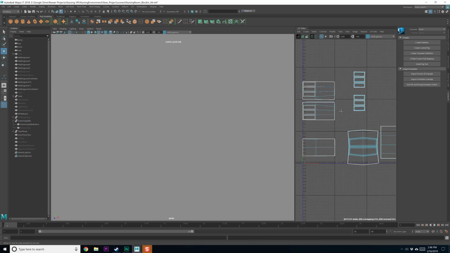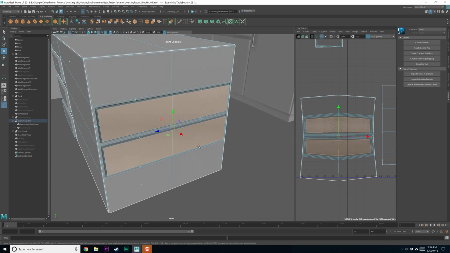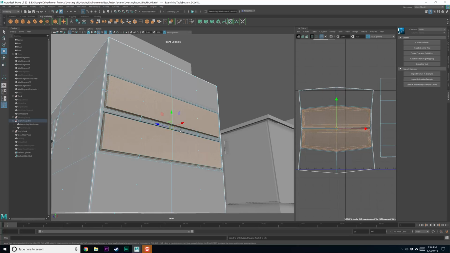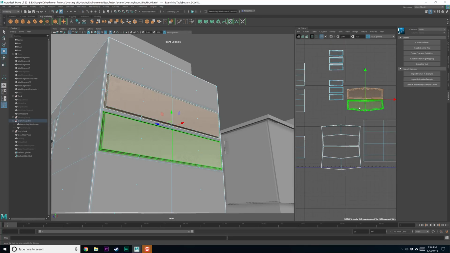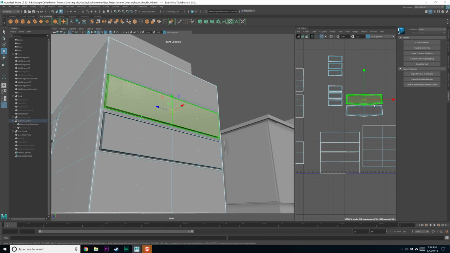Now notice how those become a lot straighter. We're going to do the same thing for the front parts here and here. And we're going to grow, and grow again. And then we're going to create UV, and we are going to unfold that. And then we're going to do the same thing here. Notice how that became much easier to deal with.